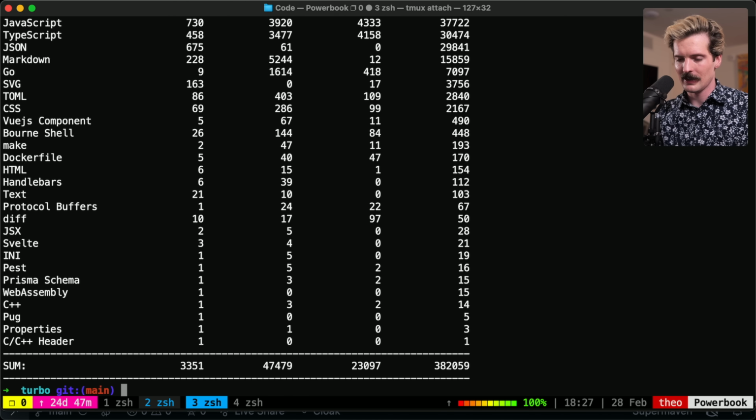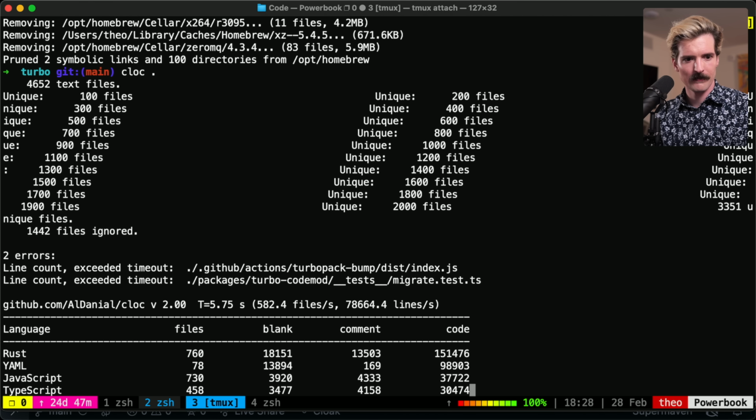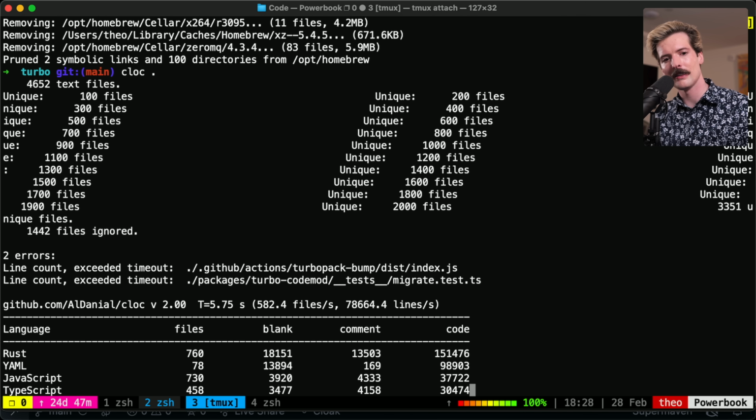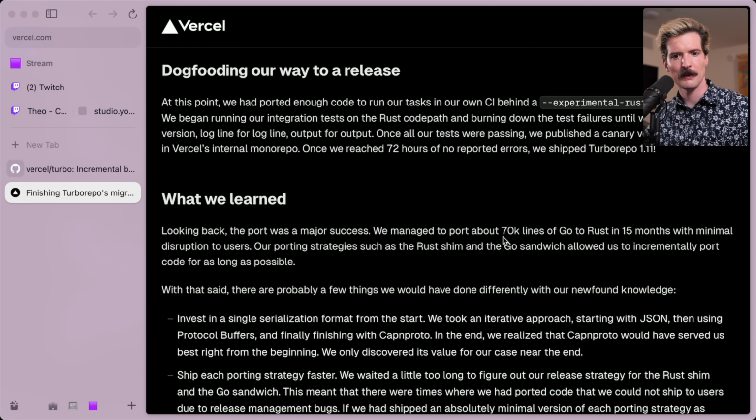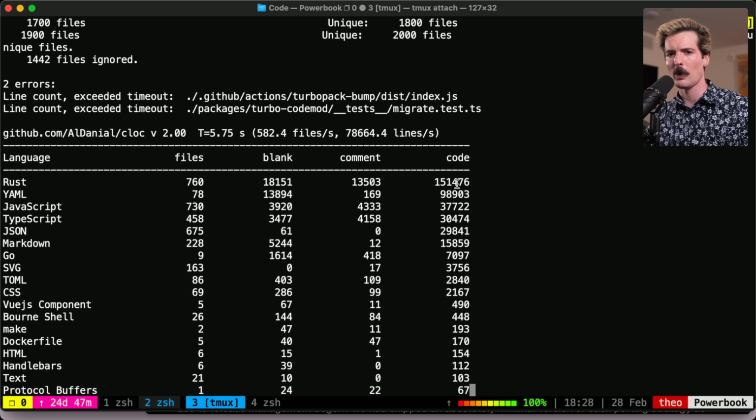And we have now, as a result of these changes, 151,000 lines of code that are Rust. Hopefully you guys are going to see the angle I'm about to take. They proudly stated they ported 70,000 lines of Go to Rust over 15 months. That means that some of the most talented engineers in the world spent a year and a half, roughly, rewriting all of their existing functionality with more than twice as much code.